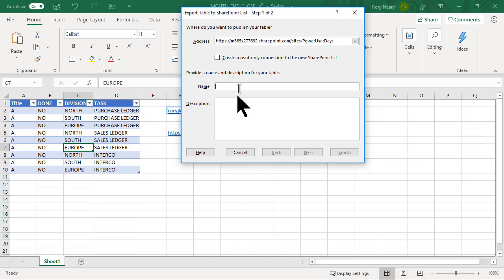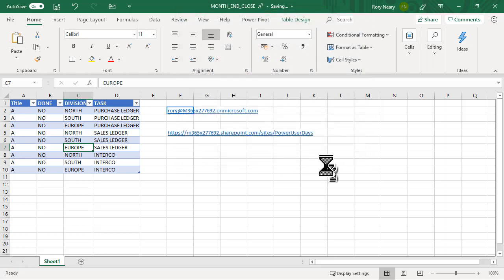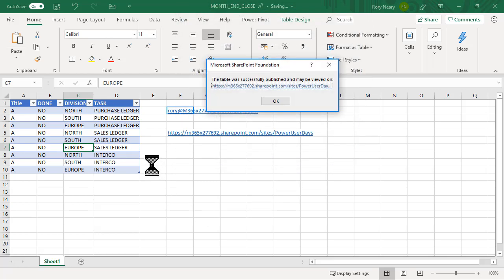And we need to give the table a name, and we're all going to create SharePoint lists with different names, so I'm just going to think of the right name for that. I'm going to call this user Rory month end, but you need to call it user 1, user 2, whichever your user is. Then I'm going to click finish on that, and I'll show you in a moment what we've actually done.